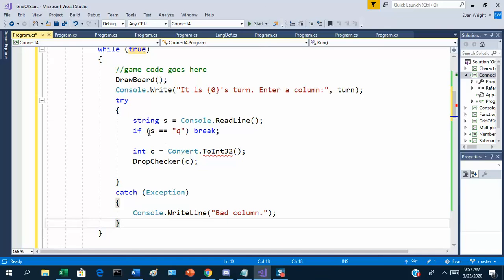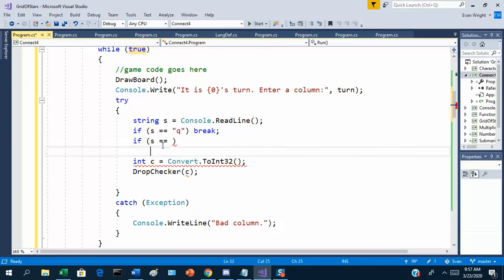So now I'm going to read in the console, and I'm going to say if it's a Q, then I'm going to break, and that's going to jump me out of this loop, and the program will quit. And then maybe say if they enter like an R for reset or something, maybe you want to play again.